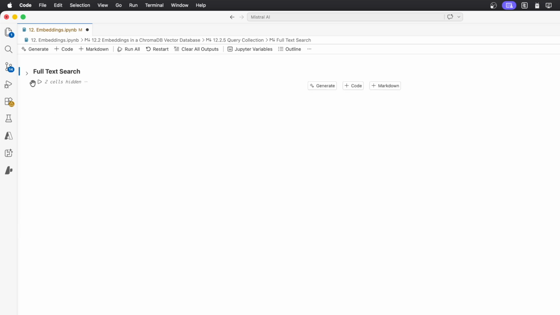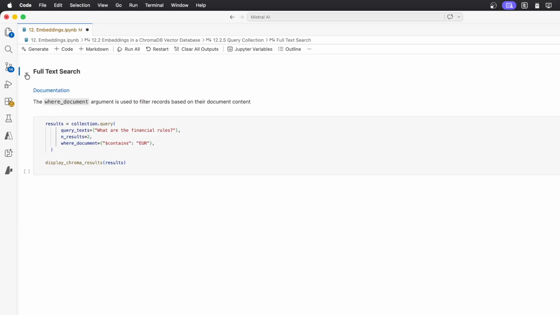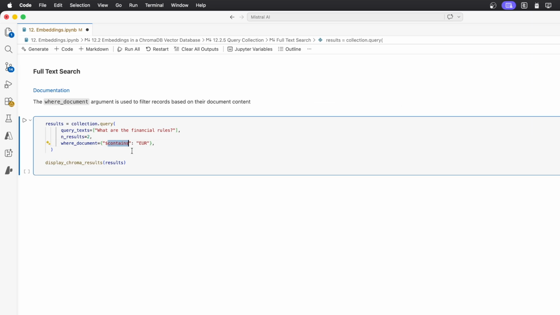And finally, you can also perform the full text search, which means that this time we are not interested in the metadatas, but we are interested in some specific words that should be contained within the documents which are retrieved. We'll use the where_document argument instead of where, and we can use the contains operator to specify the words that should be within the documents that are being retrieved. I will still perform some similarity search. So my query text, my question is, what are the financial rules? Here I want specifically each document to be returned to contain this euro currency.